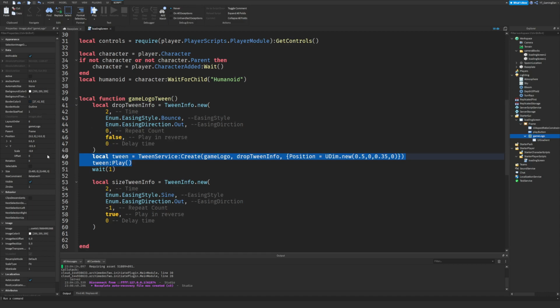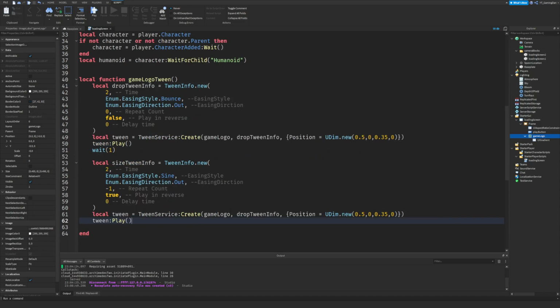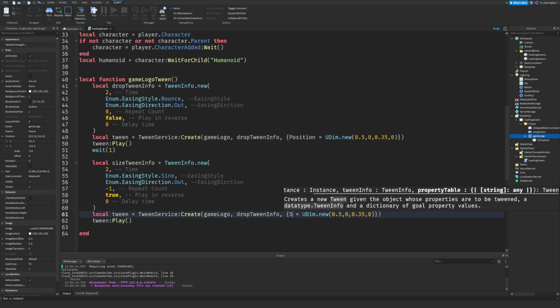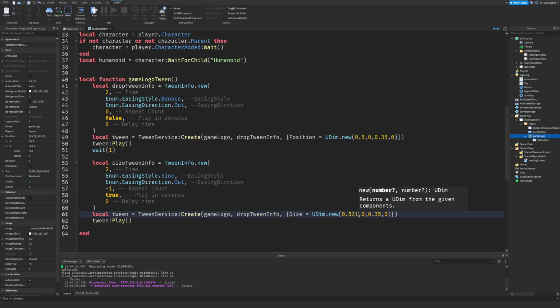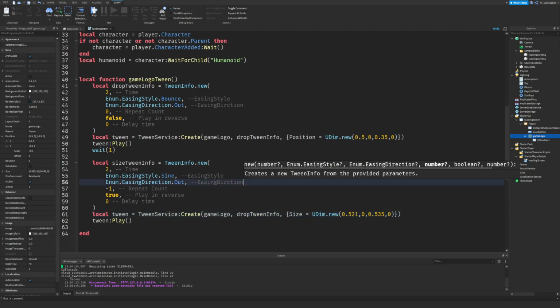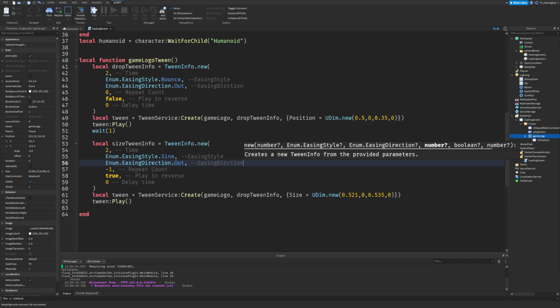After that, we just want to create the same thing over here. Just copy and paste this in. But this time, guys, instead of doing position over here, we want to do size. And then this time we're going to do a 5 to 1. We don't want to make this too much different in size, guys. Just a subtle change. And 535 over there, too. So we just want a subtle change over there. Nothing too big.